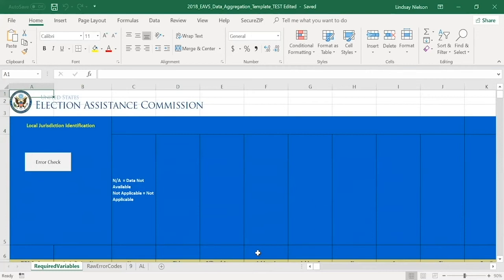To learn more about how to input and error check data in the Excel template, you can watch our Excel template overview video or read our guide to using the 2018 EAVS data templates. Both can be found on the resources page of the EAVS portal. Now that we've covered how to download a file from the EAVS portal, save it, and edit it, I'll next show you how to upload files.